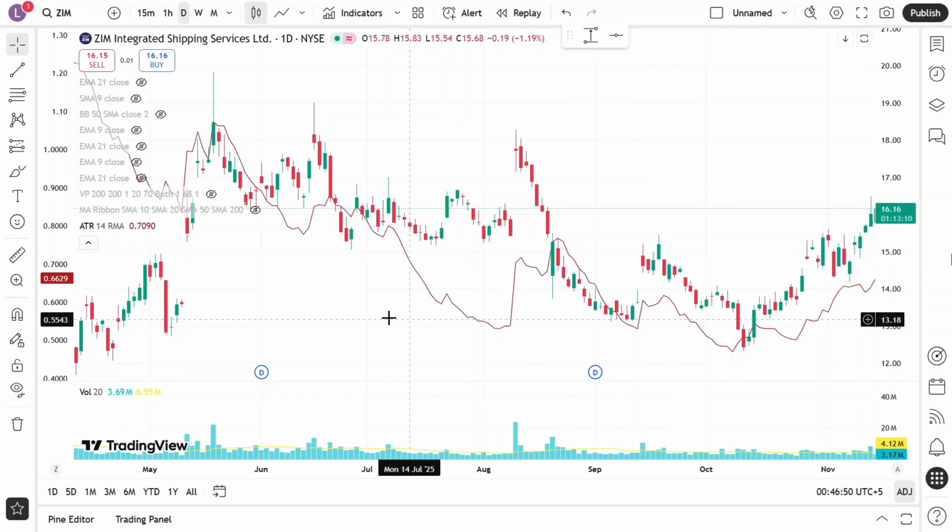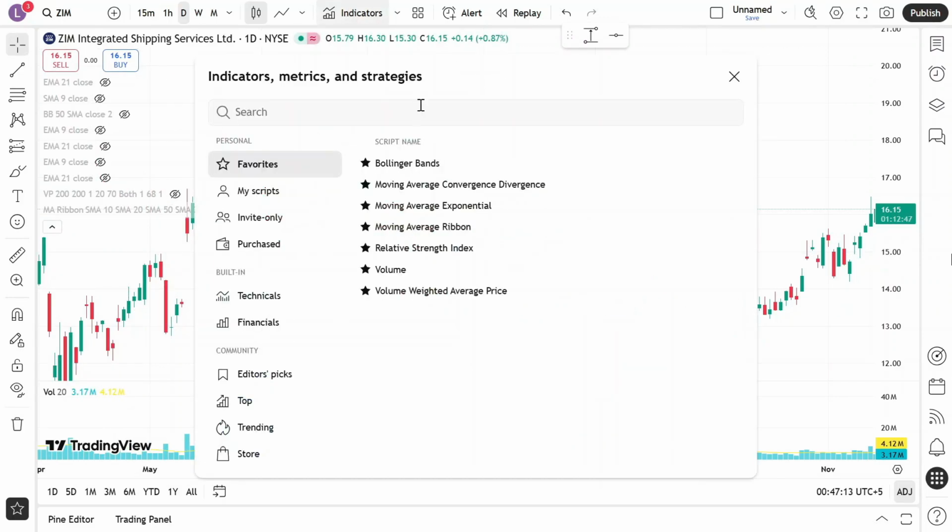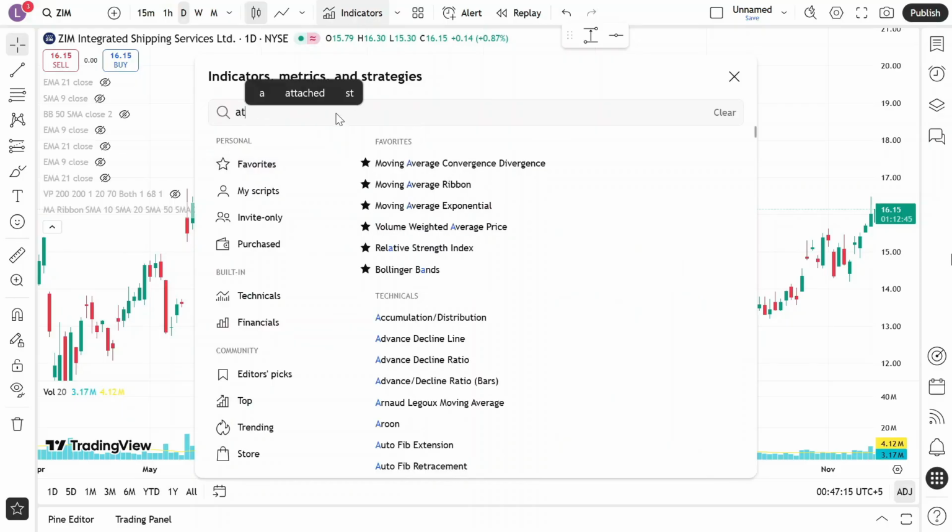I'm not here to explain what it is and how it works and what you use it for. This tutorial is only for how to display it, both on the charts as well as on the stock screener. So I'm just going to first remove what is already displayed, and we will go into the indicators and we will search for ATR, average true range.